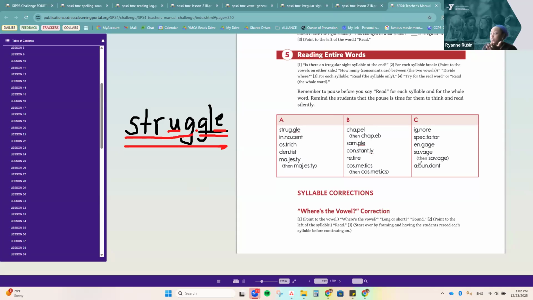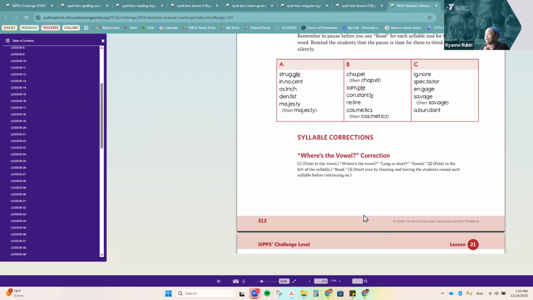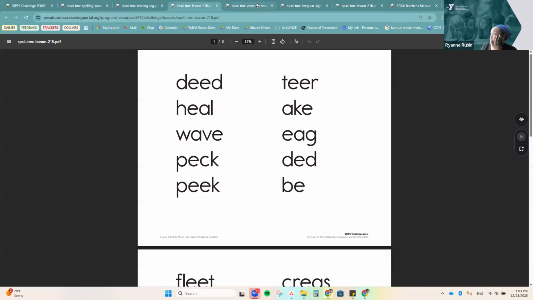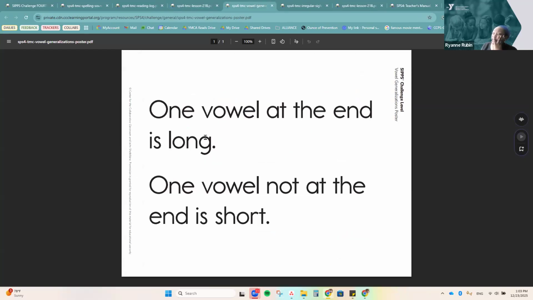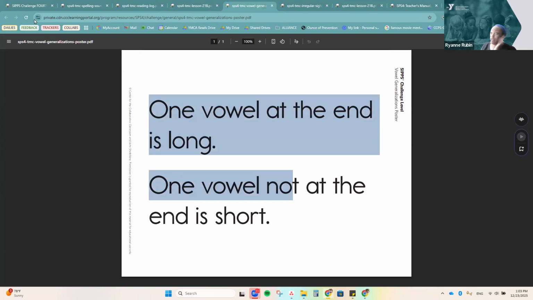And that's how you would go through this whole section. Pretty easy. They have the same similar corrections that we have throughout the lesson. So if you're looking at where's the vowel, if for some reason they messed up strug and said strug, you would have to ask them, where's the vowel? Not at the end, long or short. Short U sound, read, strug. And you would do that for any of the ones where it's a long or short vowel issue. And you would include that vowel generalization, which is right here, anytime you do that correction.